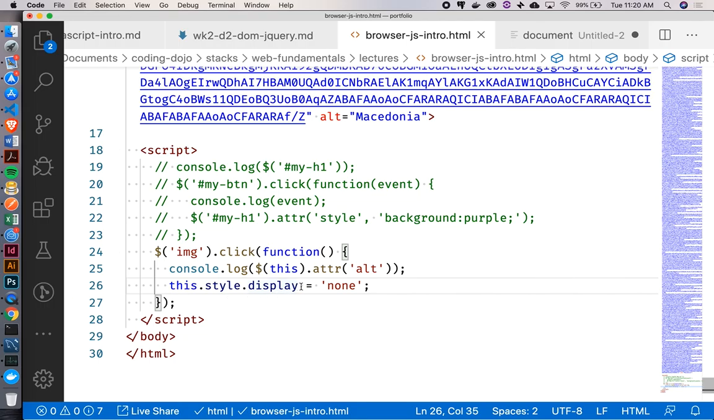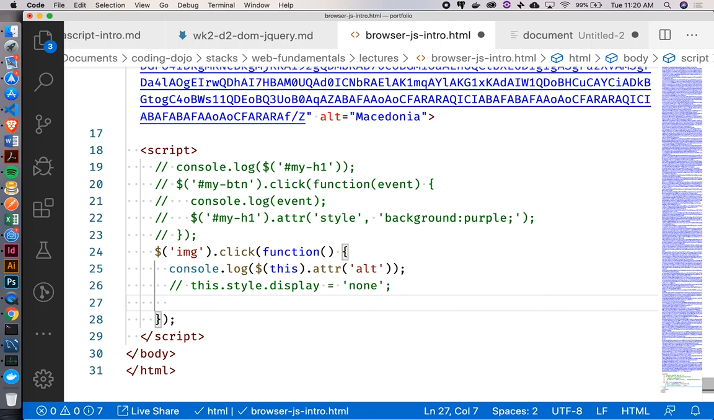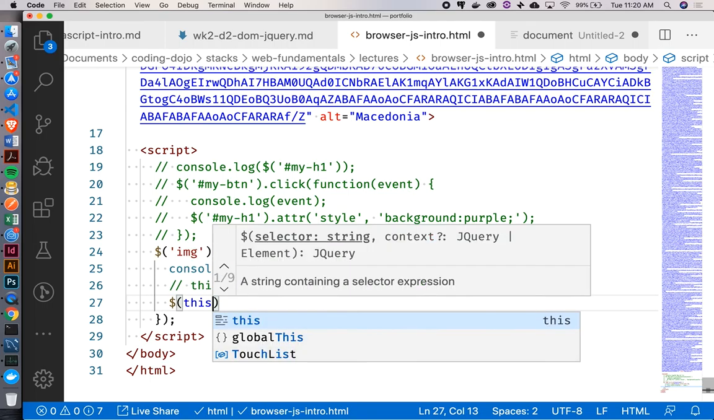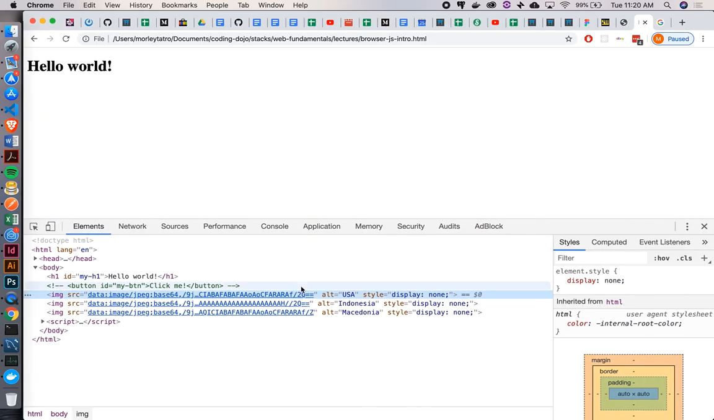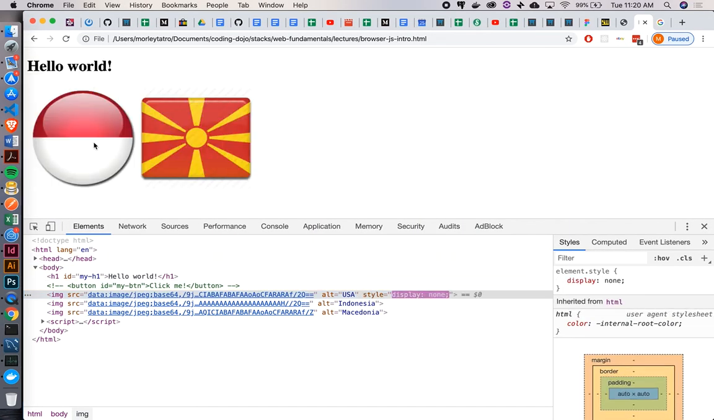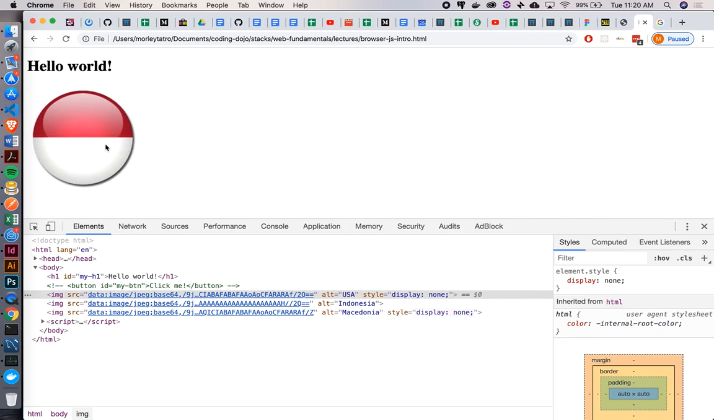So if I change back to what we had before, so again, $this.hide, oops. It's doing the exact same thing, right? It's adding that display of none inside the style attribute.